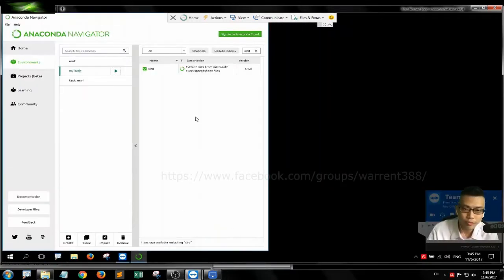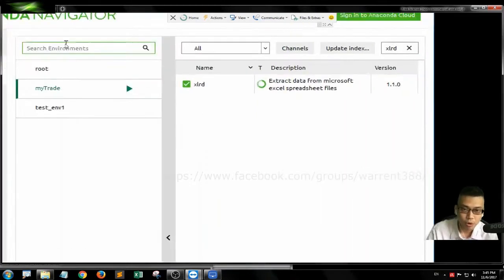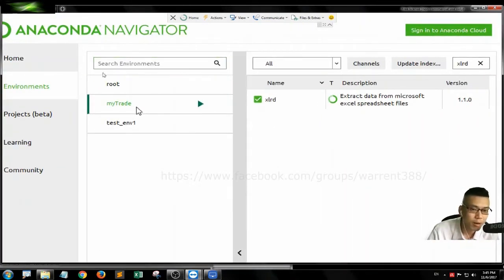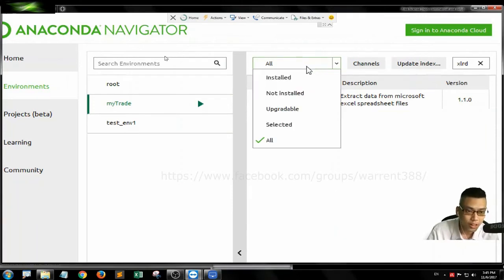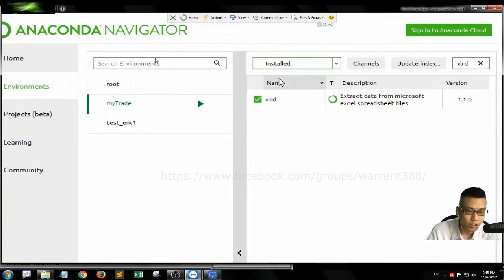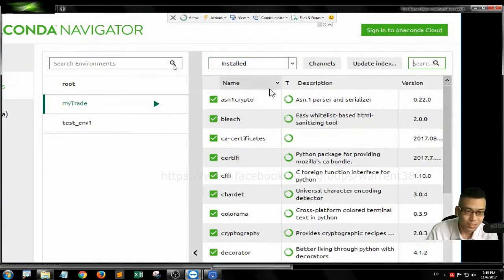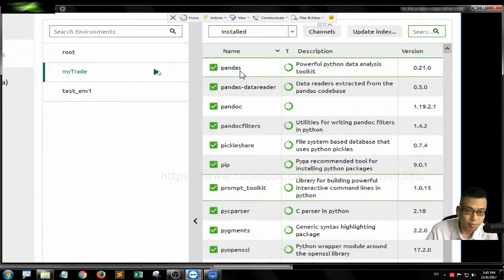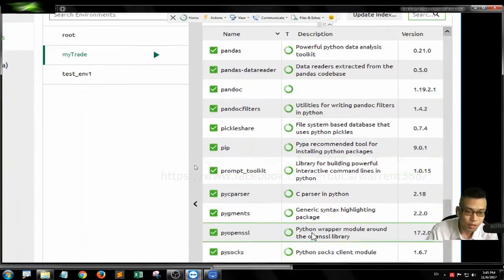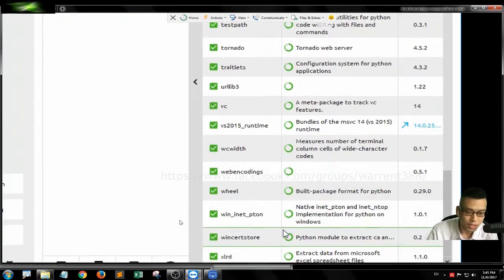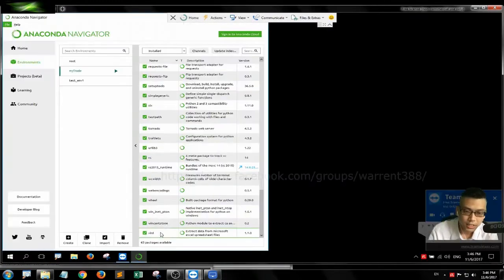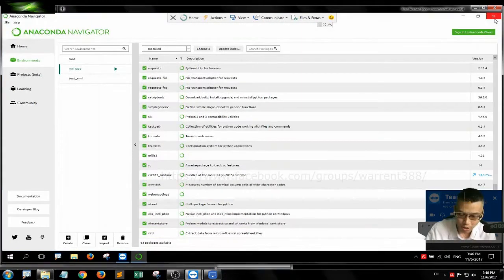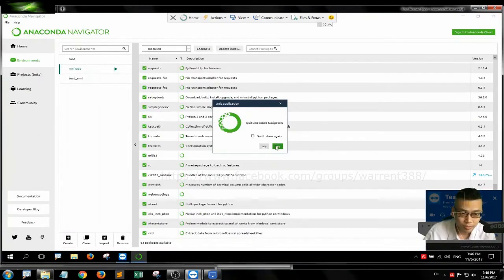So it's installed. Before we go, let's check what packages we have in the environment my tray. Click here and then you click install. These are all the packages we installed. We should have pandas, pandas data reader, and XLRD. This one, XLRD. So we are good to go. Let's close the Anaconda and quit Anaconda Navigator.